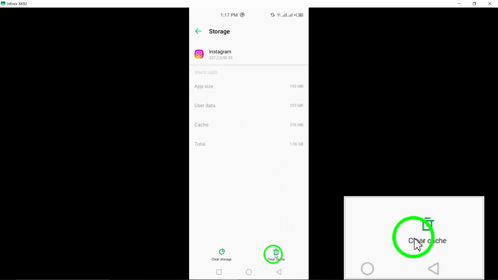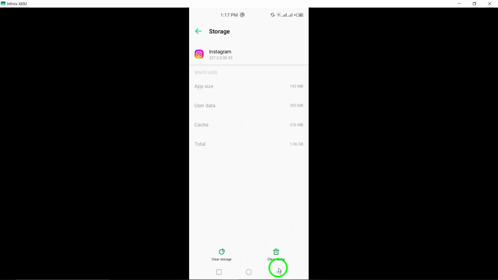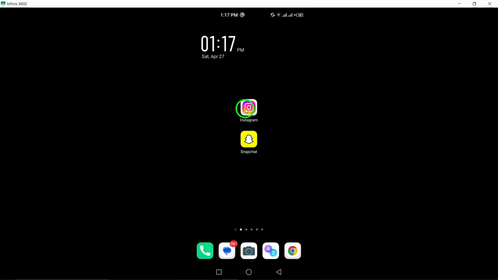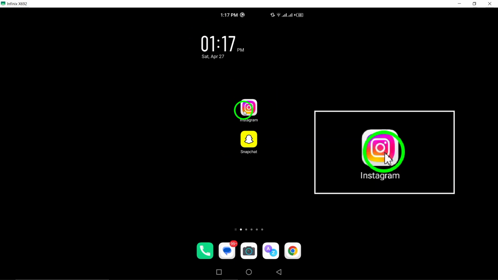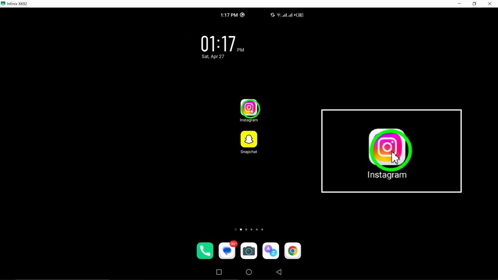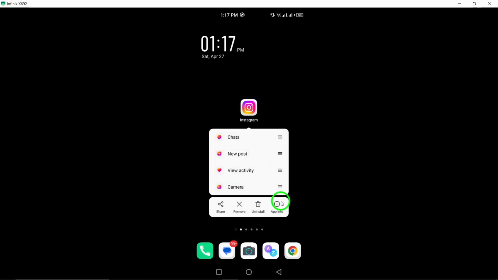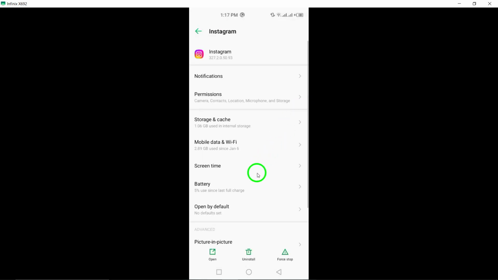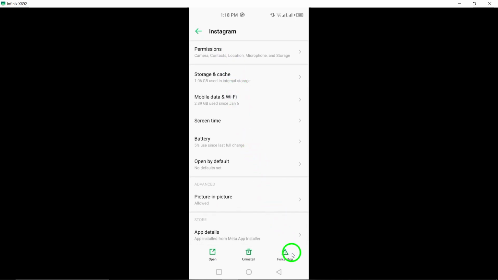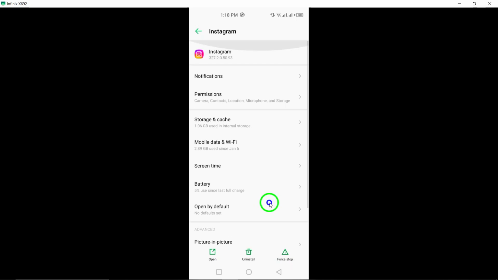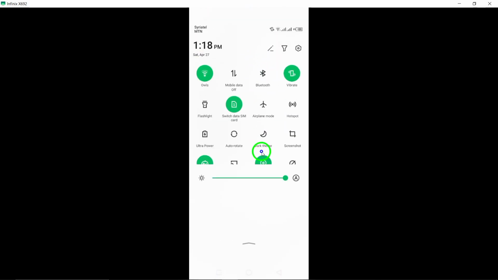4. Check for updates. Ensure that your Instagram app is up to date. Updating the app to the latest version can fix bugs and improve performance. 5. Force stop the app. Access your device settings, find the Instagram app, and force stop it. This action can halt any background processes that may be hindering the app's functionality.